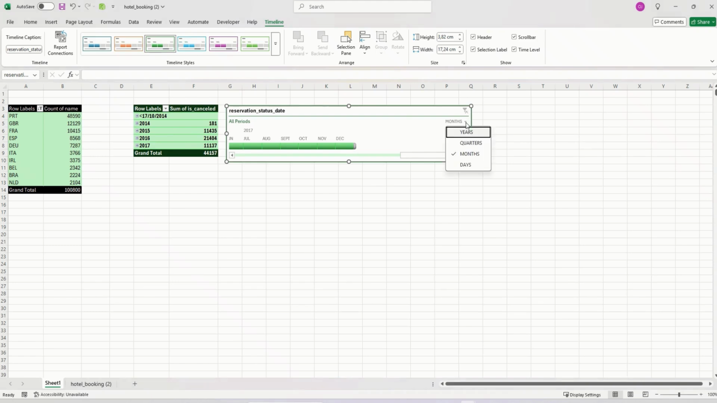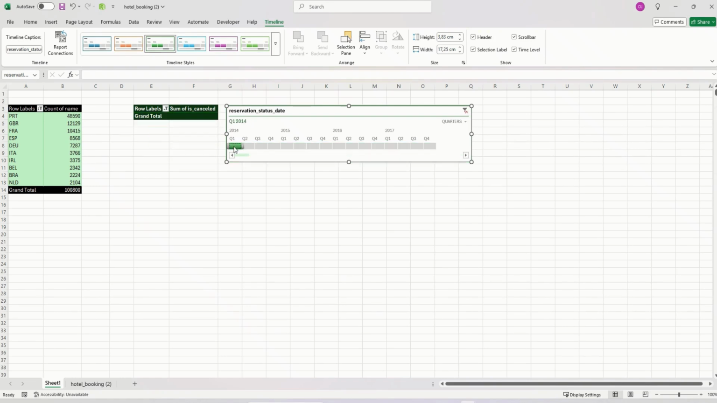We can change this to quarters. So this is Q1. This is 2015, 2016, 2014, sorry, 2015, 2016, 17, and so on. If we select Q1, yes, we can see no cancellation in the first quarter of 2014. Second quarter, no cancellation. Third quarter, the same thing. Then in the fourth quarter, there were like 181 cancellations.